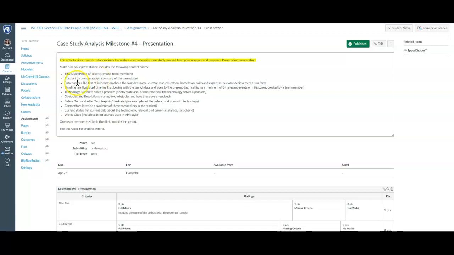You're going to give bullet points about the entrepreneur themselves, the timeline that we created in milestone 2. Give a brief summary or illustrate how the technology solves that problem. We'll talk about the obstacles and resolution, life before and after, some of the competition, where they are today, and then we're excited. You will get that from milestone number 3. Again, one person is going to submit this. It's going to be in a PPTX and you will submit that.